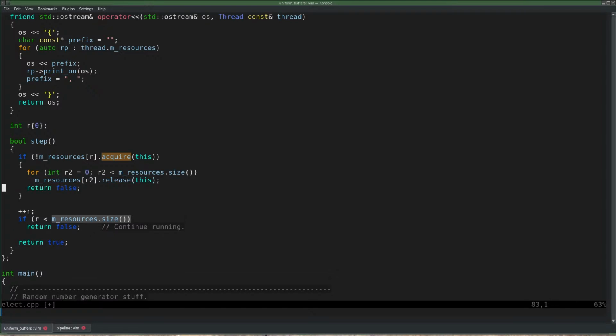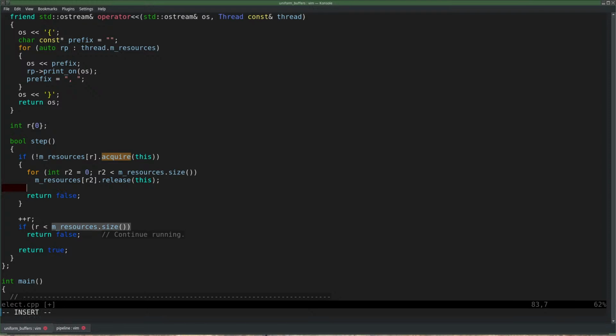And now we keep running. So I start over with R0. So the next time it just tries to acquire the first resource again. Then I have to implement the release.